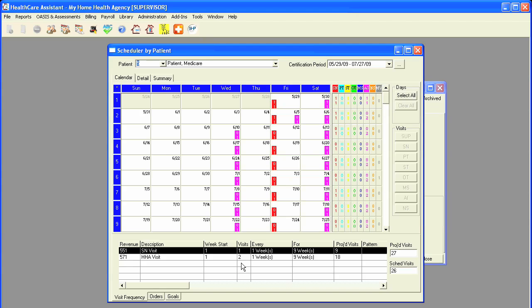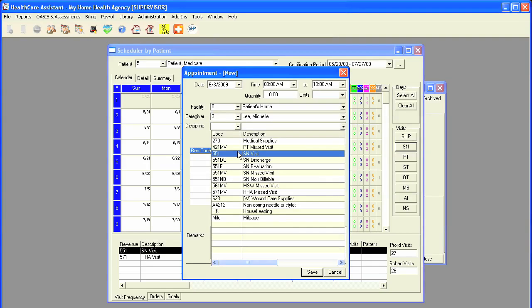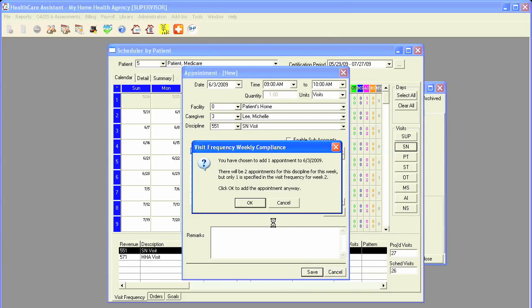Since we created the schedule in an earlier lesson, I will show you the warning that pops up once the frequency is entered in the visit frequency tab of your 485. I'll create another skilled nursing visit, and the program prompts me and lets me know that there will be 2 appointments for the discipline for this week, but only 1 was specified in the visit frequency for this week. I can click OK to add the appointment anyway, or click Cancel to stop scheduling.